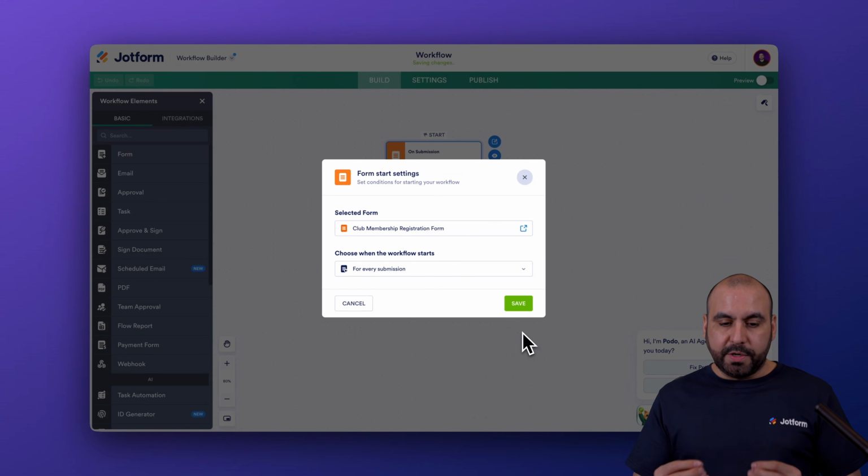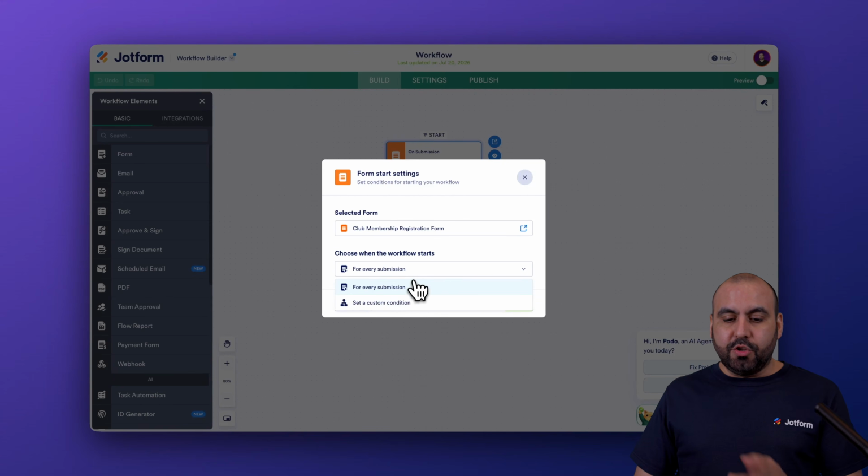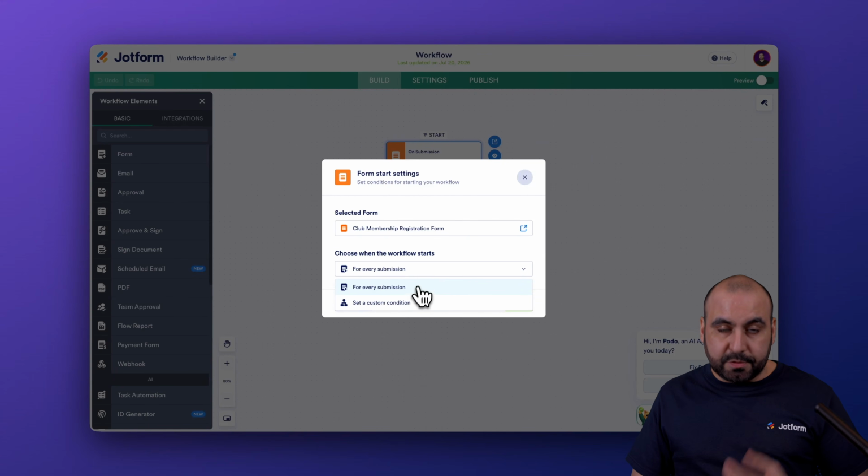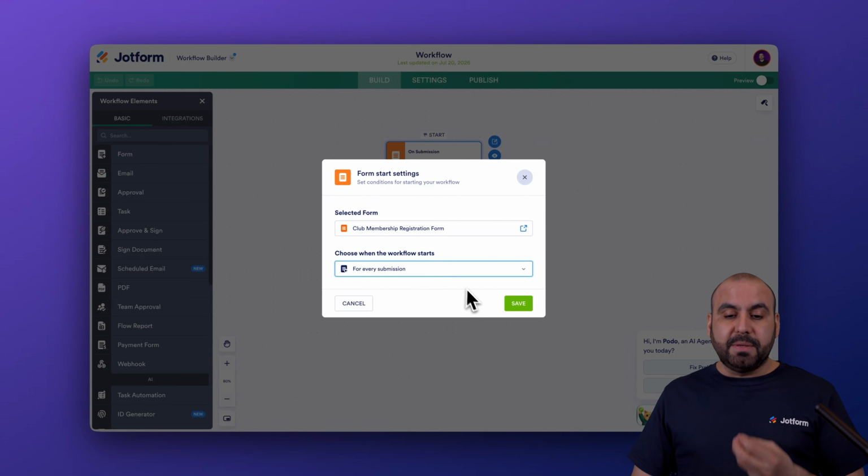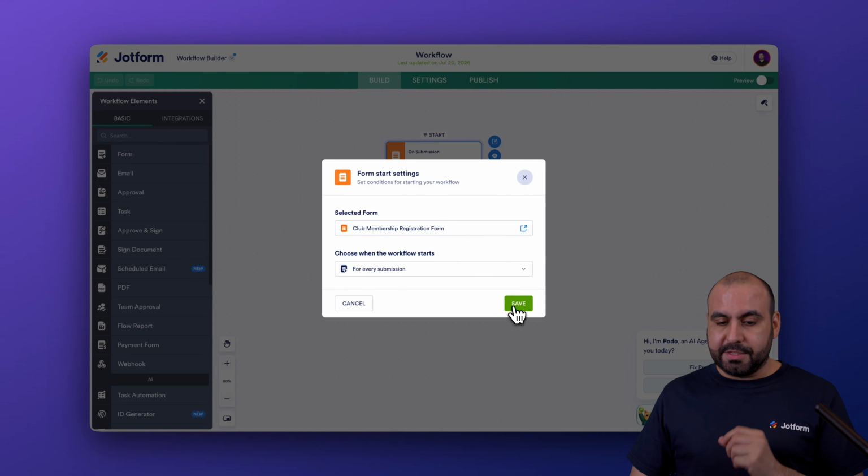This is where the flow is going to begin, and it's going to be used on every submission. Yes, you do have a custom condition in case you want to use this for a certain purpose, but in this case, every submission is going to kick off this flow. Let's go ahead and save this.